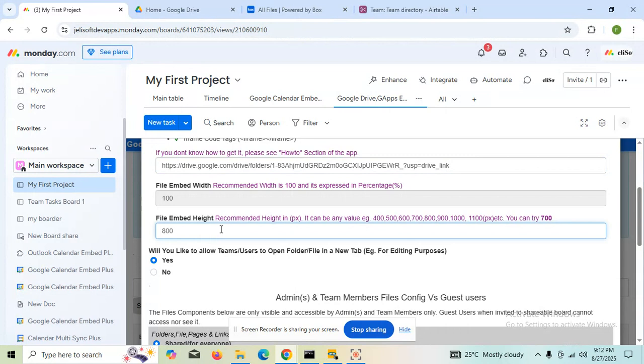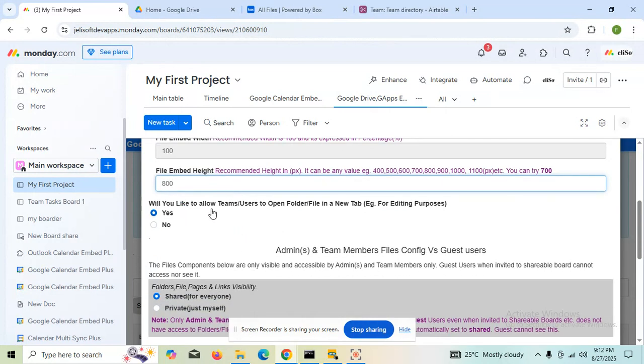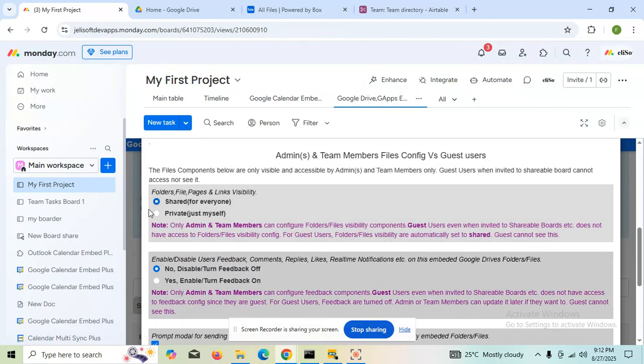So I'm picking 800. The app is asking you, would you like to allow team members to open the file folder in a new tab? If you like, you say yes. If you don't want it, you say no. So here you can choose the option you want, whether you want the visibility of the embedded file folders or whatever.